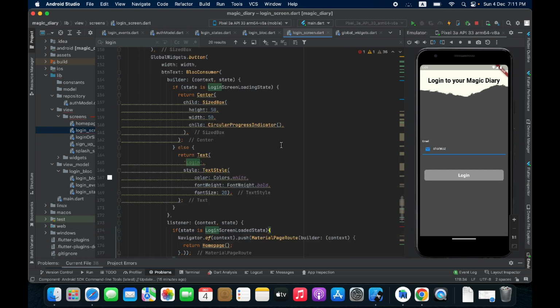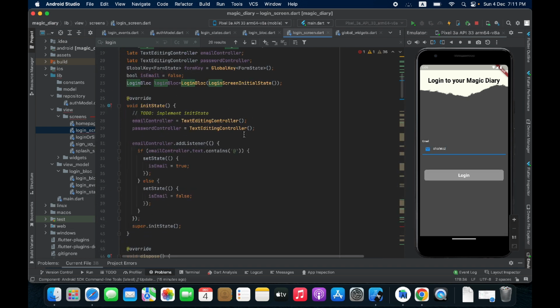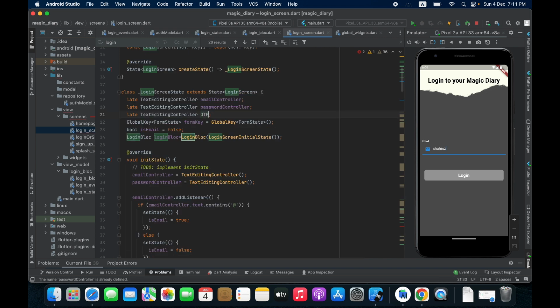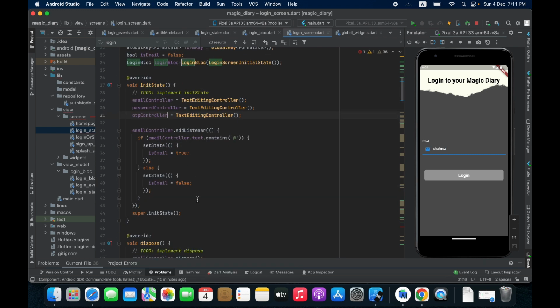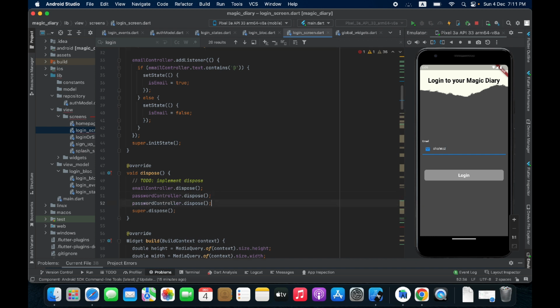And now we need to create another controller for OTP text field. I will say OTP controller. And I will initialize this controller on here. And also we need to dispose this controller on here.